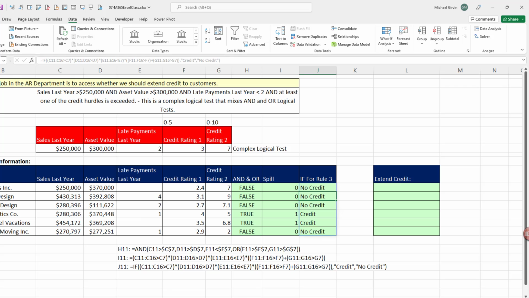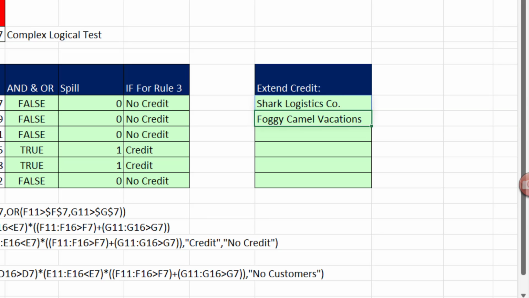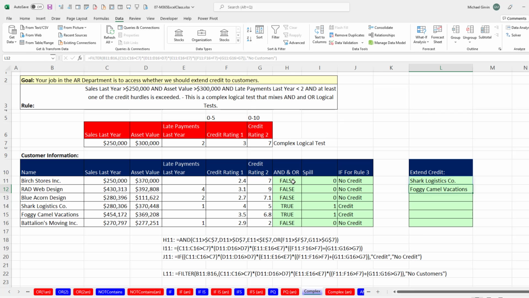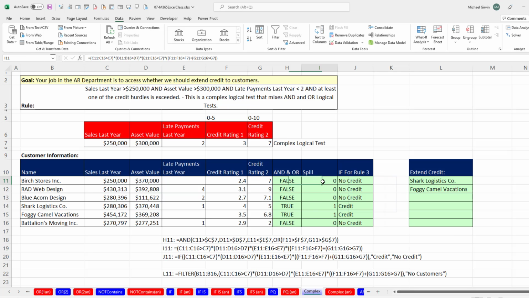Now, I bet you what we really want to do is extract these names. So, of course, the amazing FILTER. We put the values we want to filter into array, comma, include, Control-V. And here, comma, if empty, something like no customers. Close parentheses and Enter. Sure enough, Sharks Logistics and Foggy Camel Vacations, they get extended credit. All right, so that was a little fun with complex logical tests, mixing AND, OR, scalar, spilled, IF, and of course, our favorite FILTER.